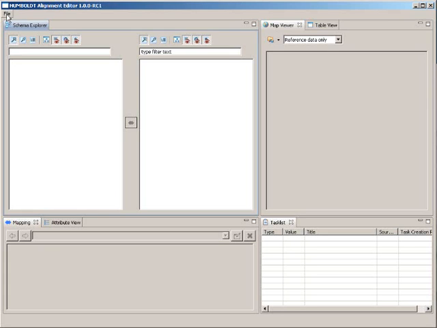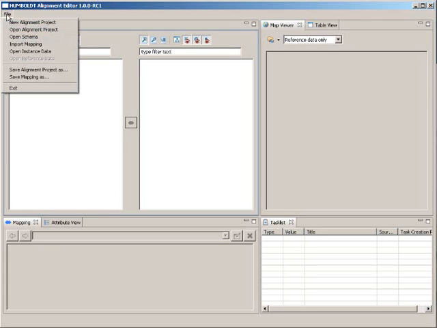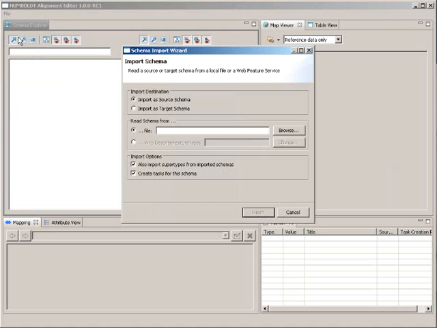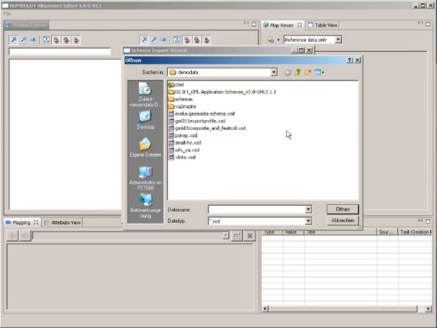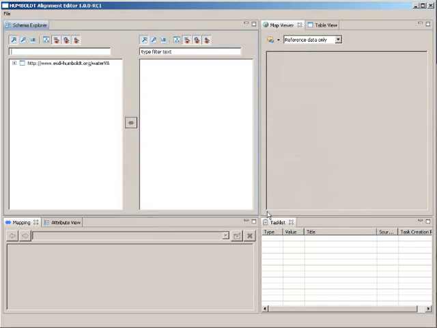First of all, let's load a schema. Go to the File menu, press Open Schema, and you'll be presented with a schema import wizard. In the first step, select whether you want to import a schema as a source schema or a target schema, and then choose whether you want to read it from a file or from a web feature service. We're going to load a schema from a file. Press the Browse button, pick the schema that you want to load, press Open, and then Finish.